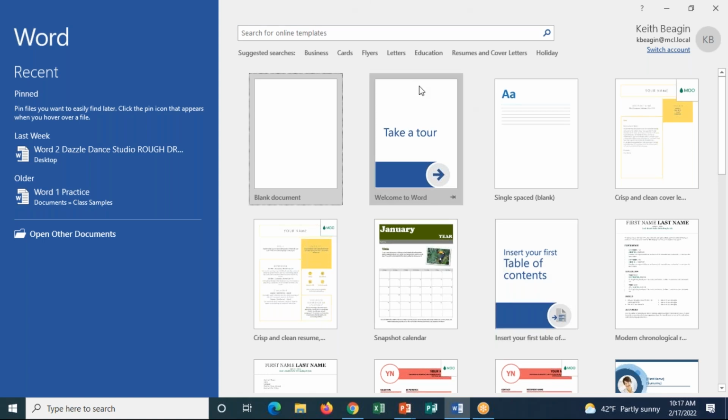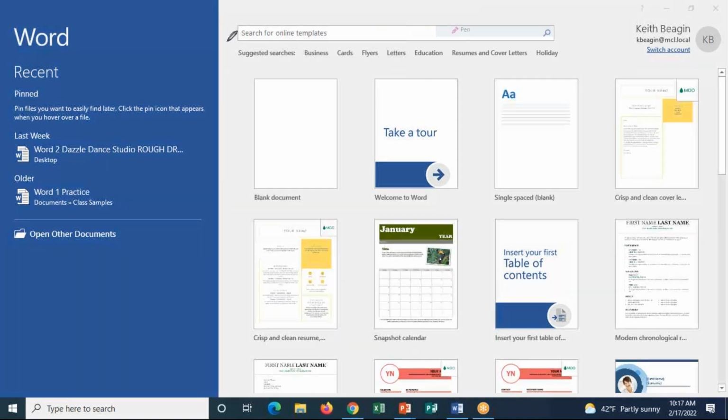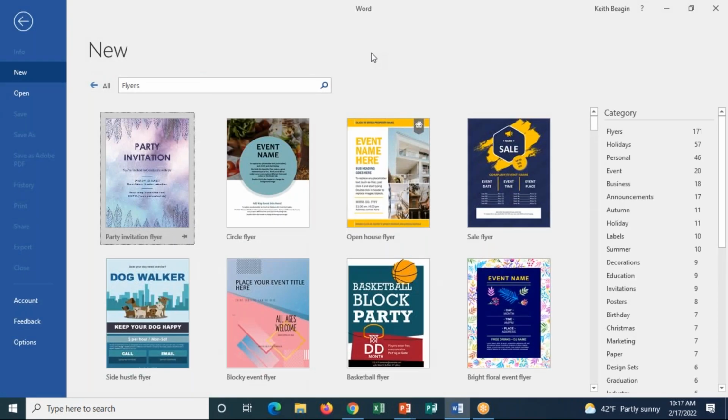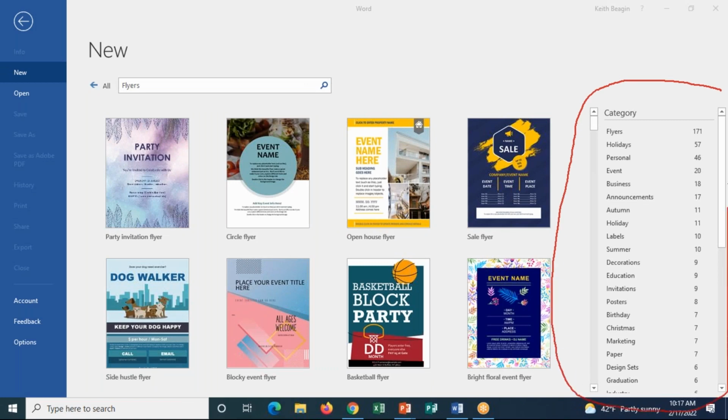So just to show you a quick example, if you use one of the categories up here next to suggested searches, if I, for example, want to create a flyer, I can select flyer, and I get a bunch of different templates based on different specific types of flyers. And remember that once you come to this page on the right, you'll see a vertical scrollable list of many categories, in addition to what you saw on the initial screen.